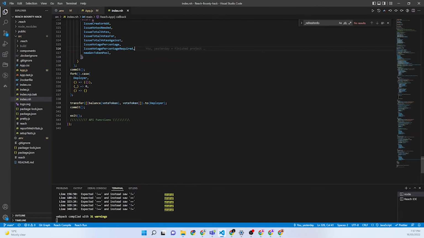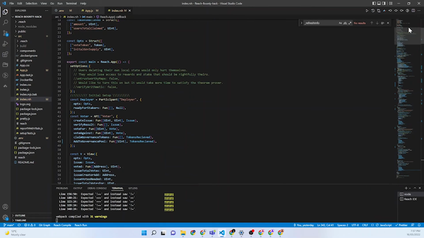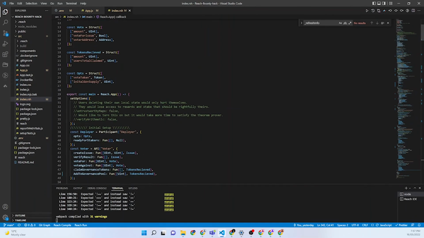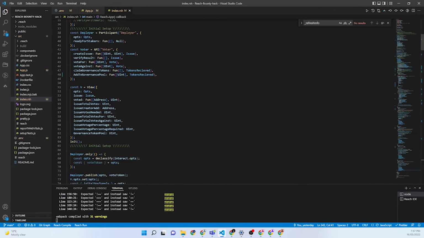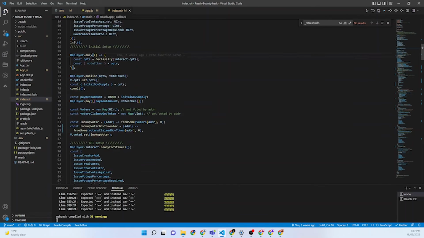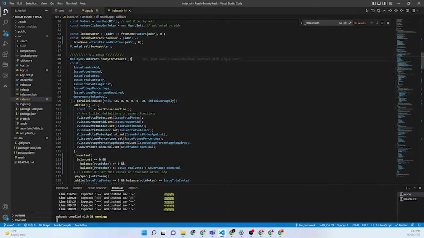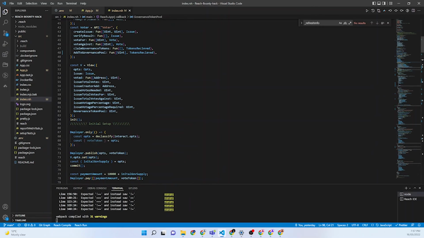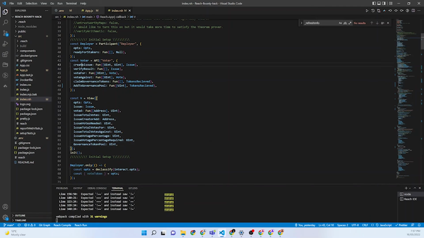Here we have our contract. We have our structs up the top. We use the API, which is set out as our deployer, and then here is our API. So we have all of our items that turn into views that we can then later view, and we have our functions. So we have create issue, verify the result, which is done by the admin, vote for and against, claim our governance token, and add governance tokens to the pool.